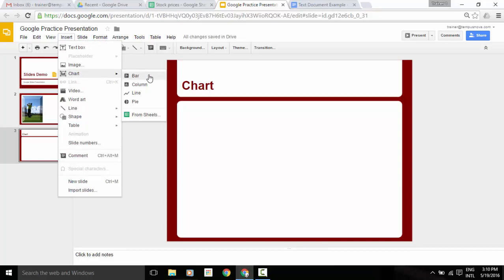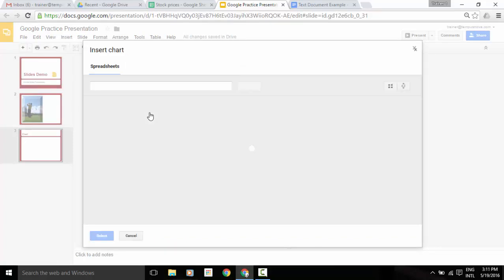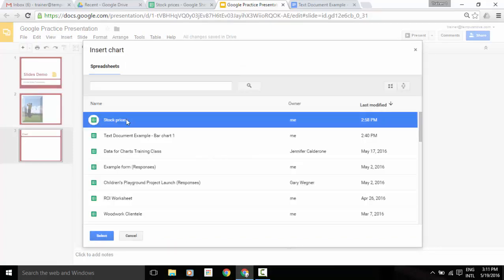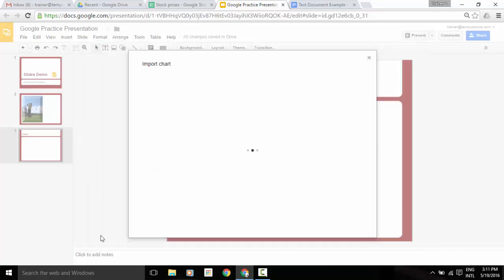Now I could create a chart from scratch using one of these methods here of a bar, column, line, or pie chart, or I can grab one from a specific sheet that I've already created. In that case, this is what we're going to do. We're going to go from sheets. It's going to pull up our drive dialog box where I can select the specific sheet, and we're going to grab stock prices, and we're going to click on select.